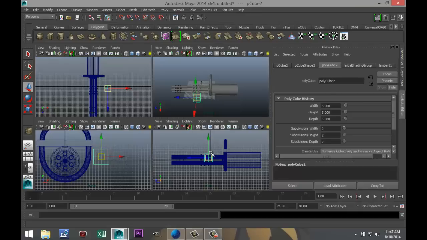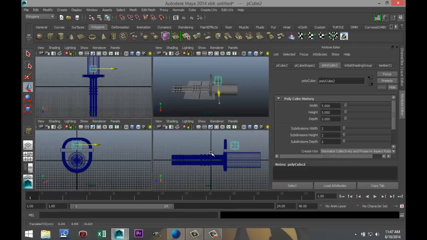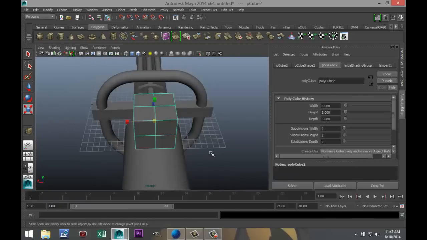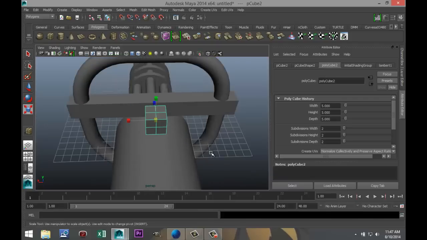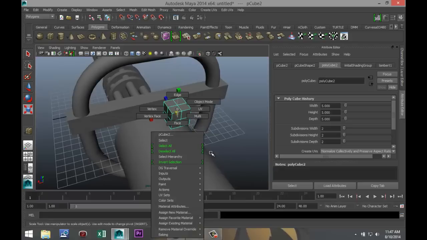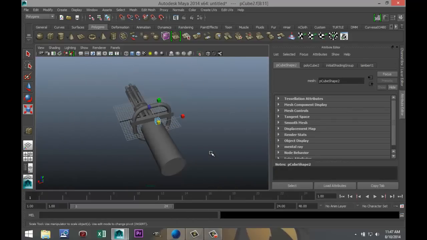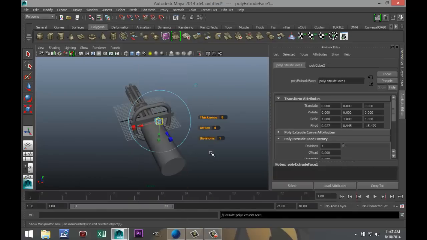I'm going to switch views, pull that up, pull that out, something like that. And from this view, put it in the middle. Okay. Then I'm going to scale that down quite a bit, so hit R, scale that down. I'm going to select these faces here, so 1, 2, 3, and 4. Actually extrude first, edit mesh, extrude. Hit W. And I'm going to pull that out.